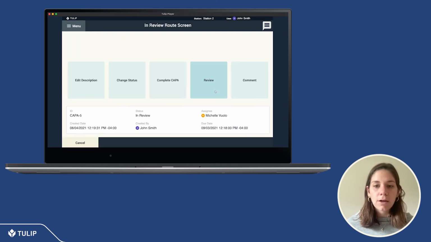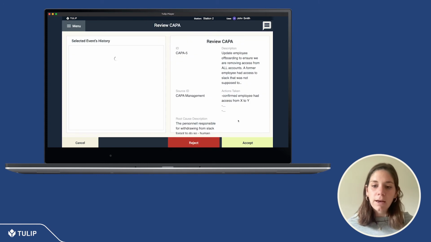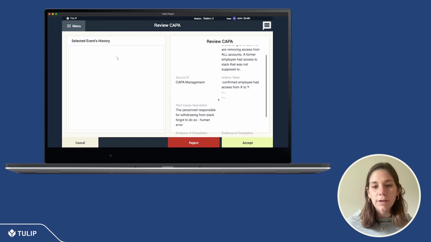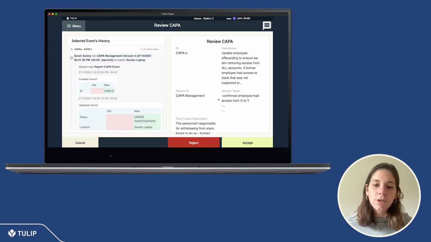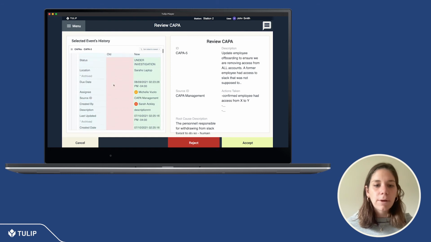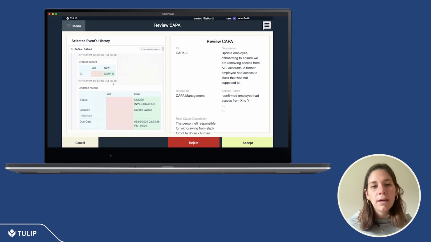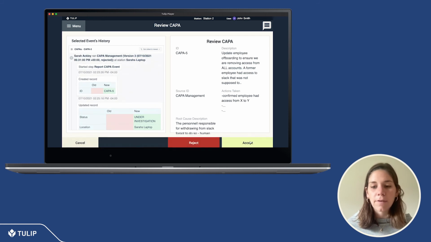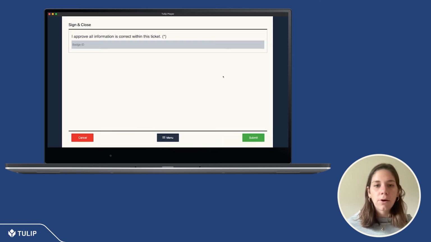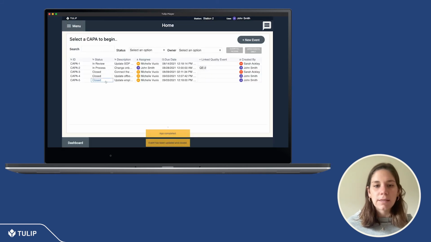Then if you come in here, our quality representative can now assess, accept, or reject. They have the high-level information over here about the description, the root cause, all the fields we filled in, and then there's the step-by-step information over here, which is the entire history of everything that was updated about the particular event. So they can go ahead and accept with a quality signature. Now we can see that the event has gone to closed and you should have all the necessary information.